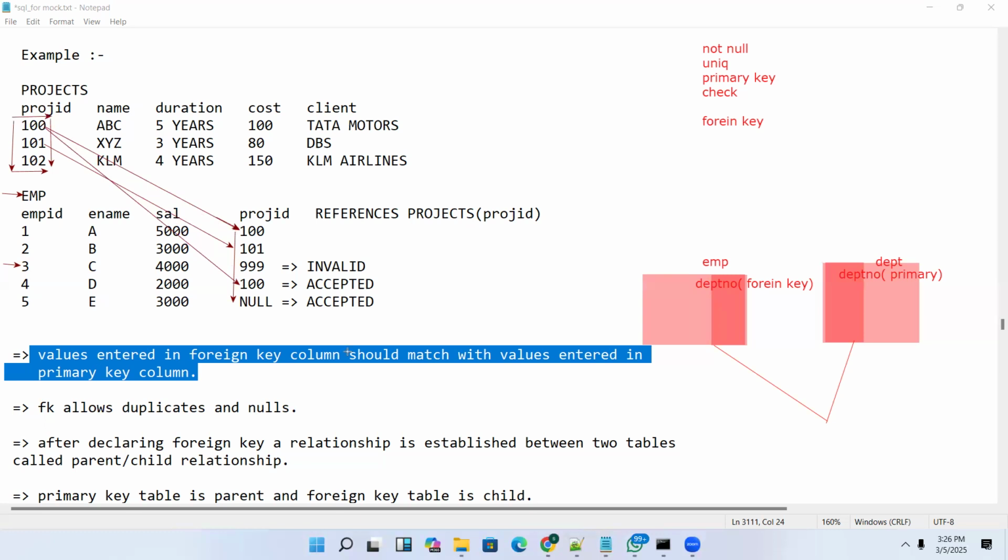In a foreign key, whatever values we enter must match with what? The primary key. And one more rule: a foreign key allows duplicates and nulls also. After declaring a foreign key, a relationship is established between two tables, called a parent and child relationship. Here, the project table is the parent table and the employee table is the child table.